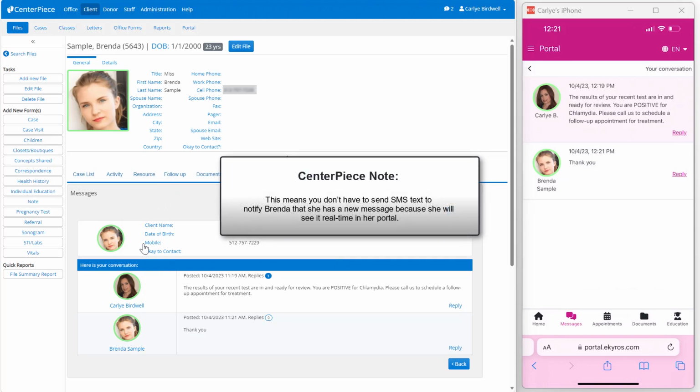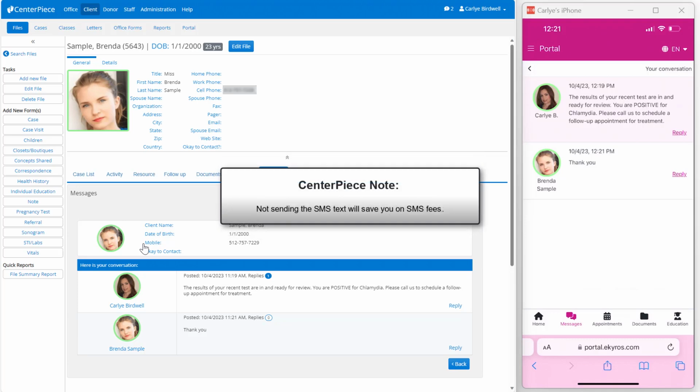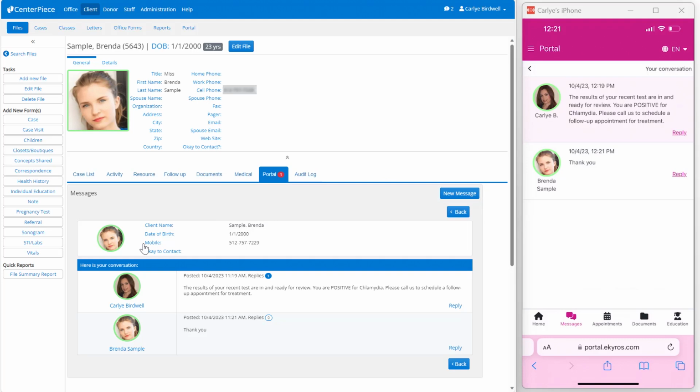This means that you don't have to send the SMS text to notify Brenda that she has a new message because she will see it real-time in her portal. And not sending the SMS text will save you on SMS fees. So let's say that I want to let Brenda know that she can request an appointment to discuss her STI treatment options right from within the portal.